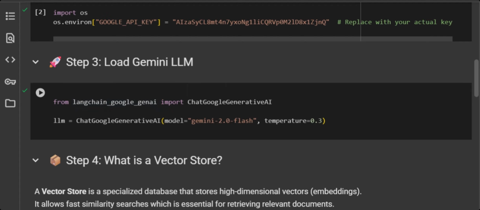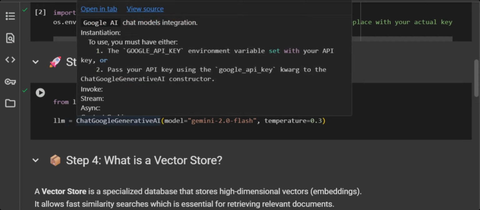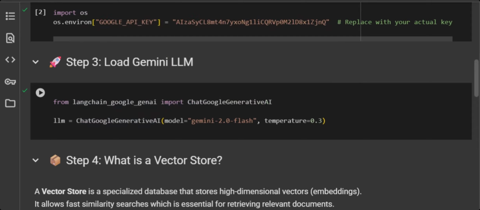So from langchain_google_genai, import ChatGoogleGenerativeAI, and we have created an LLM object and given Google Generative AI, and we have given our model and temperature. Temperature often we have to put between 0 and 1. More temperature means more creativity. The temperature tending to 1 means our model will be more creative.